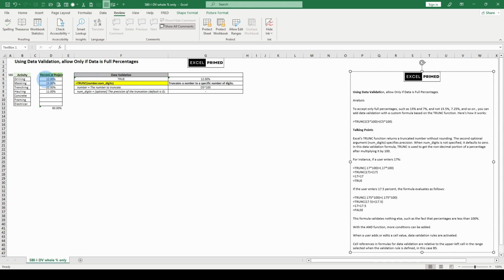Here, we're going to force you to enter 12, not 12 and a half. 15 and an eighth, 15. 22 and 3/4, 22. 11.65, nope, we're going to force you to enter 11. How are we going to do it? Well, here's the TRUNC function.